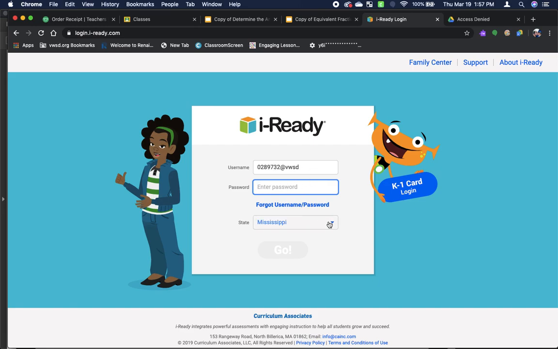Now, you must come down here and make sure that it says Mississippi in this box. It will not have anything here until you put the state in, and it will not let you hit the go button until you have put the Mississippi state in there. That is an issue that I have had a few times, and it took me a minute to figure out why it was not letting me log in, and then I realized it's because I had failed to put the state. So if you are trying to use your name and password and you think they're correct and it's still not letting you log in, just make sure that this says Mississippi. All right, I think that that's everything that I have as far as this is concerned.